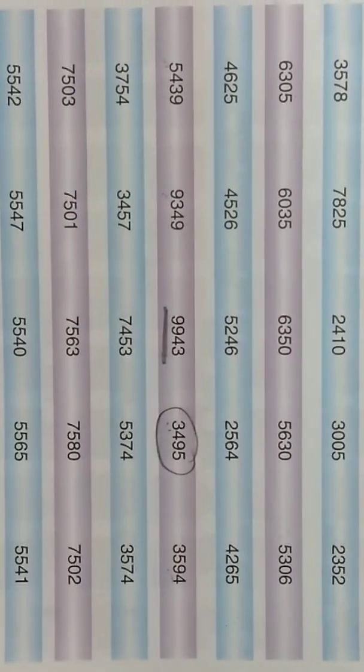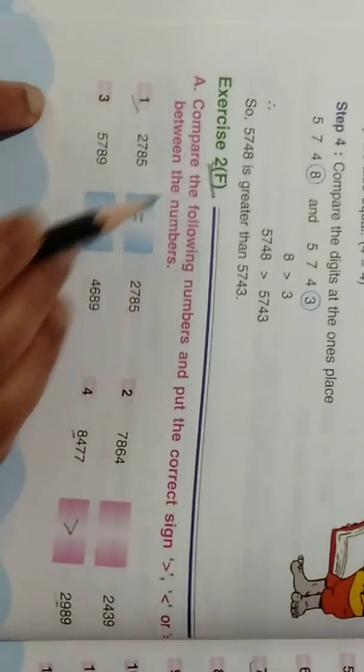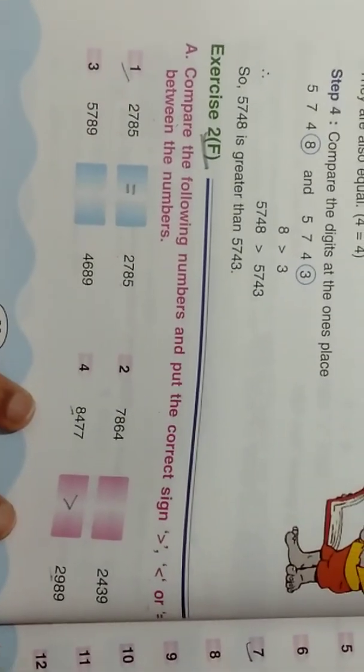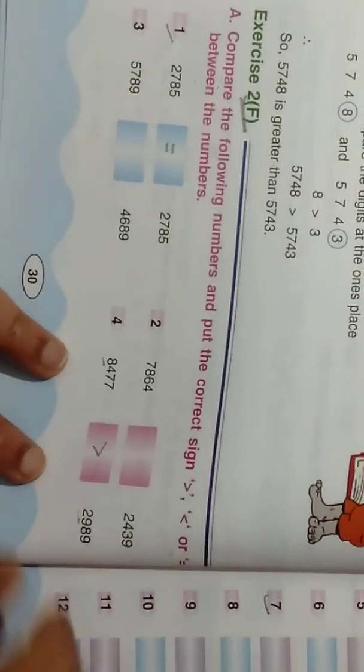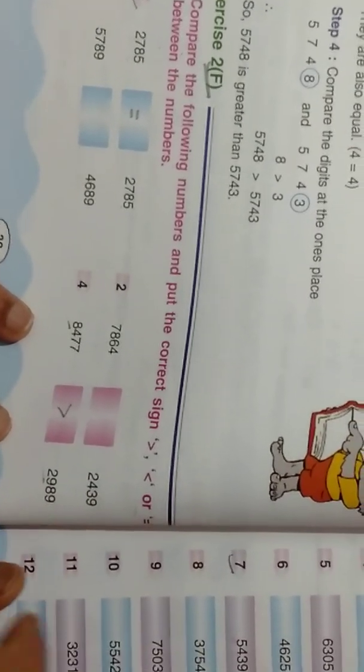Understood, children? Let's see arranging the numbers. We will do arranging the numbers in the next video. Up to 2F we have completed. So the assignment will be up to 2F only. You should complete all this in your book as well as in your copy. Okay, children? Thank you very much.